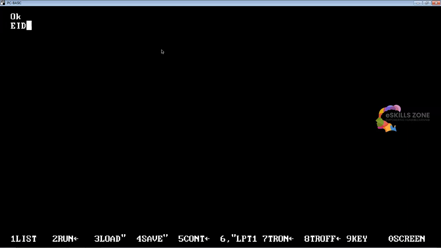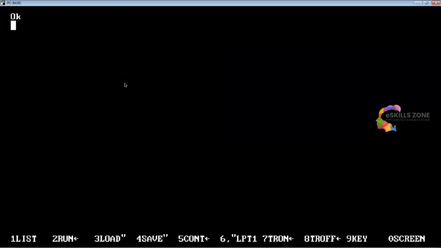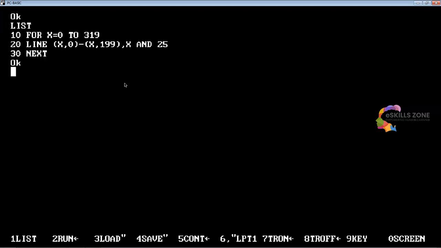If I type EDIT 20 and give a value of 25 and then execute this program by pressing the F2 key, you can see this pattern. Every time I give a different color attribute value, I can see a different color on the screen. So let's discuss this program in the text area, viewers.